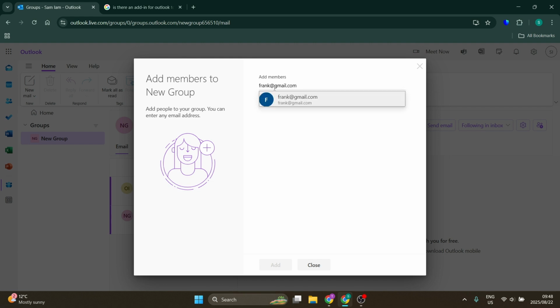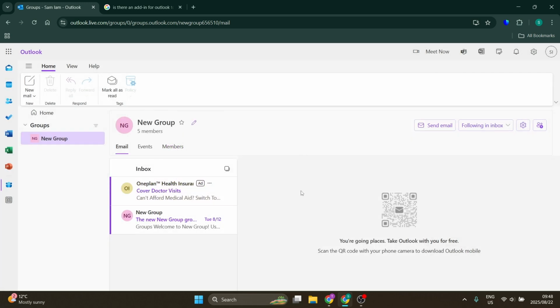So that's frank@gmail.com, and let's go and click on it. Now that it's clicked and selected, you'll see that the add button comes up, and all you have to do is simply click on add. Now you have added Frank to this group.